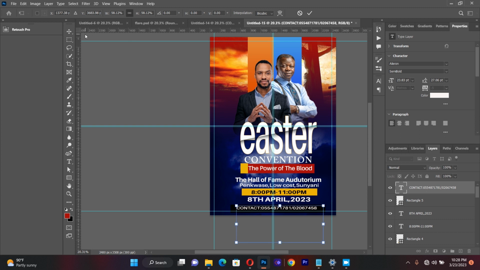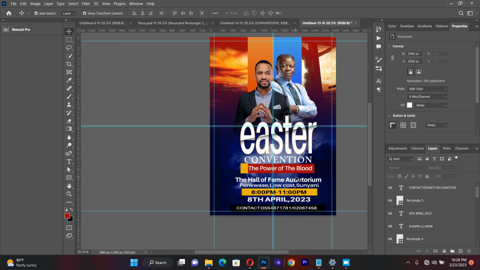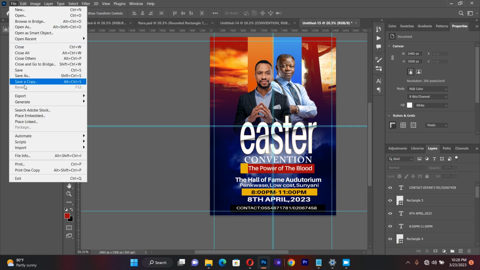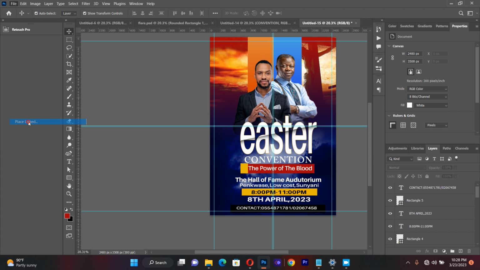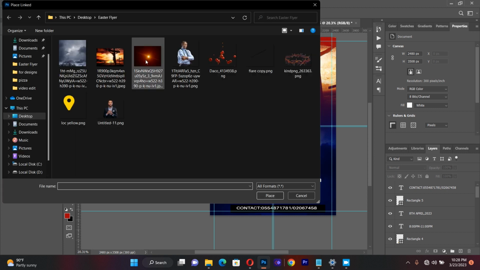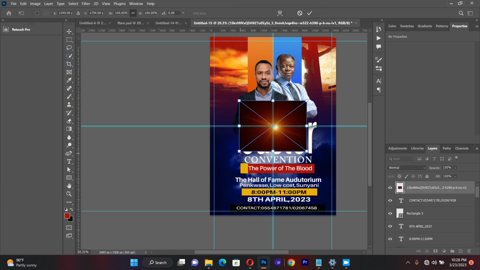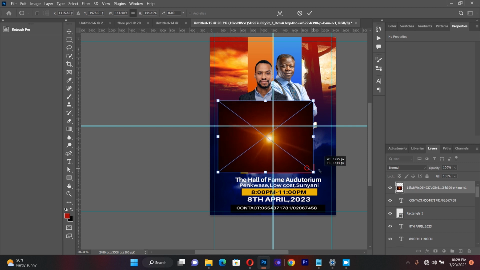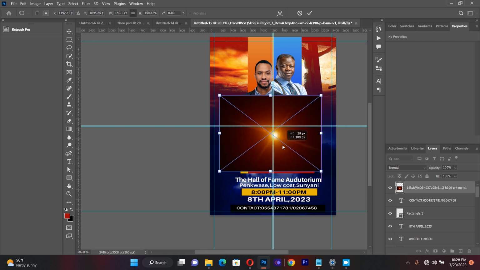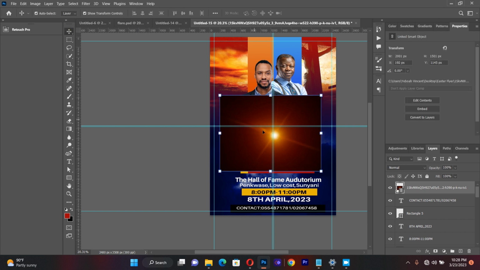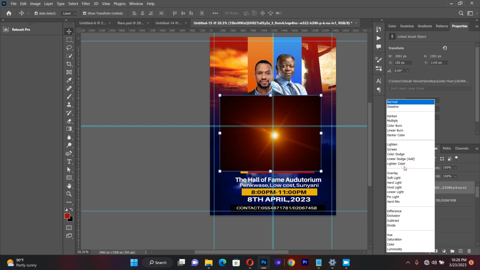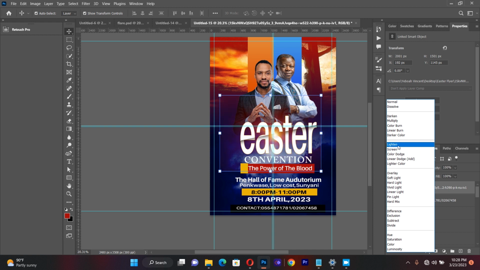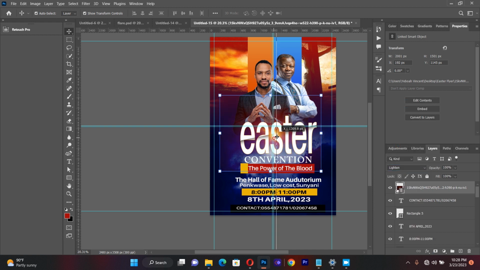something like this. Now I'm actually done with the flyer, but it has left with one resource that we have to bring here. So I will go to my file, then go to place link. I will bring this flare thing, then I will make sure that it covers the entire Easter typography. Then I will select it, make sure that it is changed to something like lightning. So this is the effect I want to create.